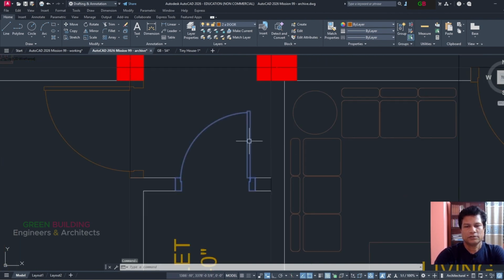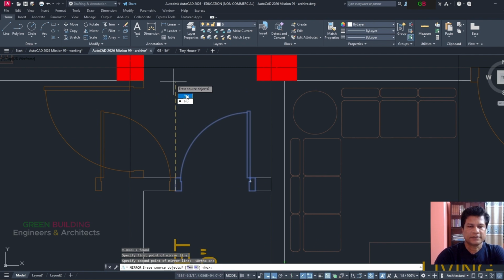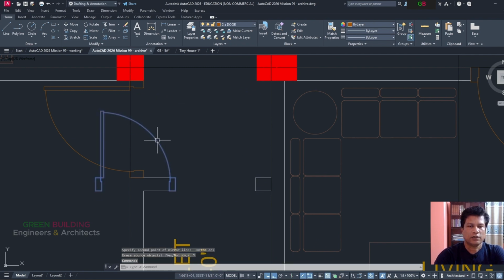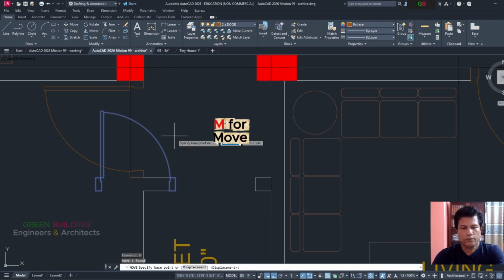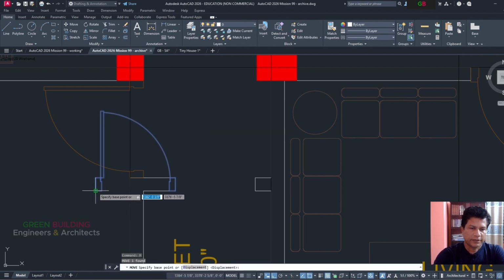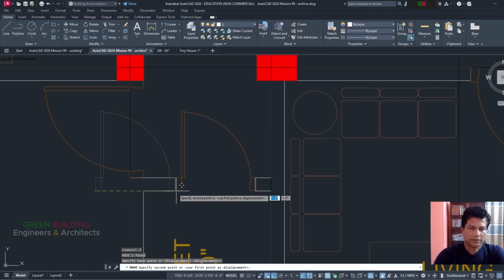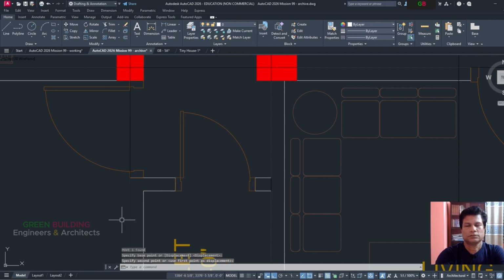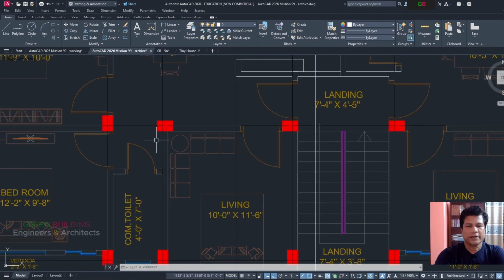Select the object, type MI for mirror, click the first point and click the second point. You should keep ortho mode on and click the second point. Type yes. See, this is the object. Now select and type M for move. Take it from here to a specific point. This is the function of mirror. You can mirror anything. Okay.